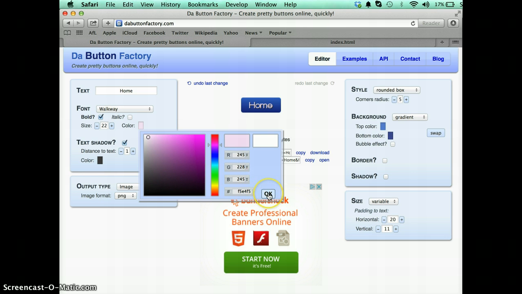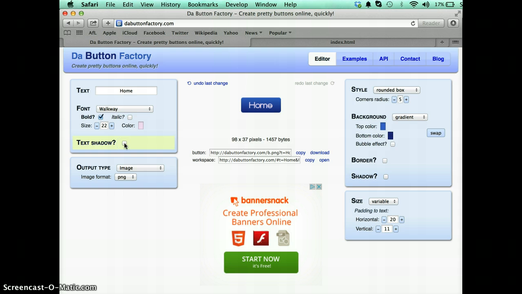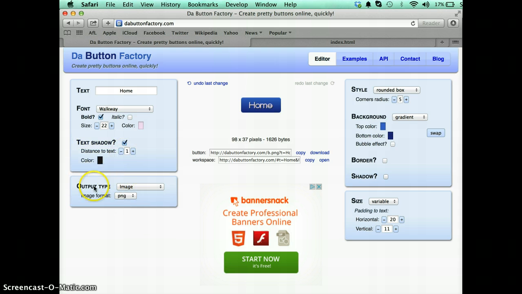If I'm happy with the changes, click OK. I can change the text shadow. It hasn't got a shadow, and that does. The output type here I'm going to leave as PNG. That's very important if you have got a background color on your web page. It must be PNG.